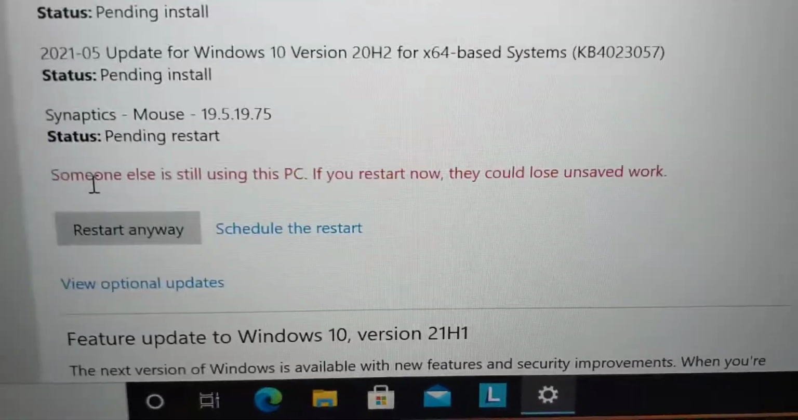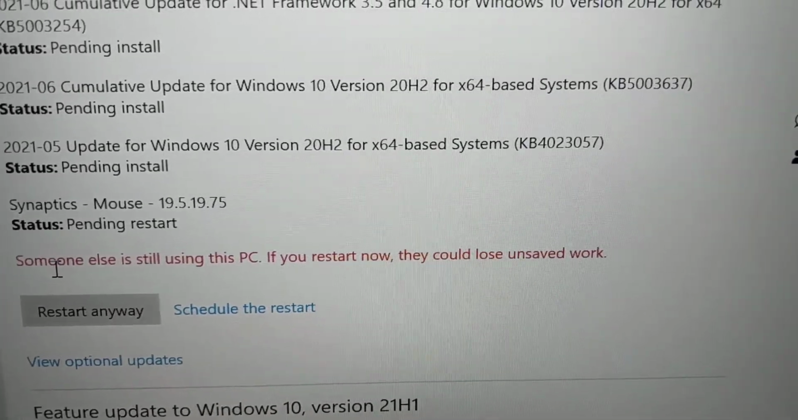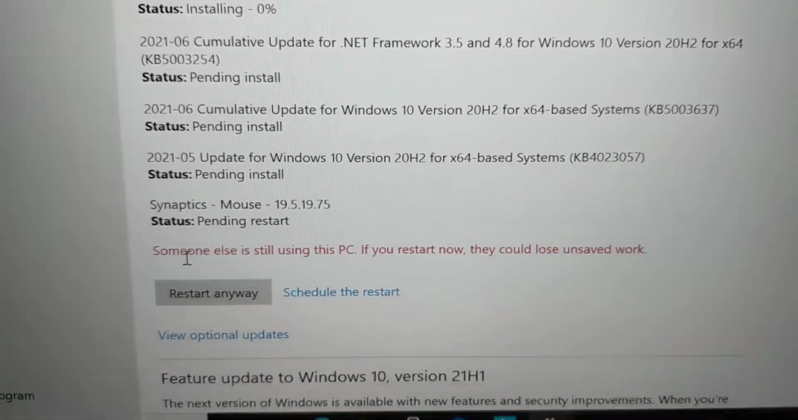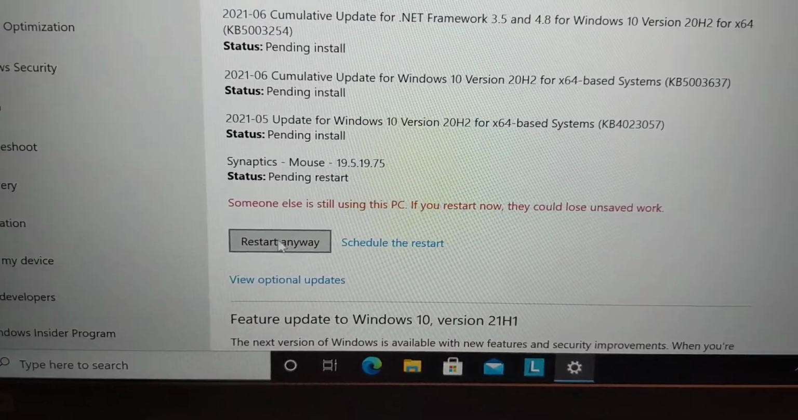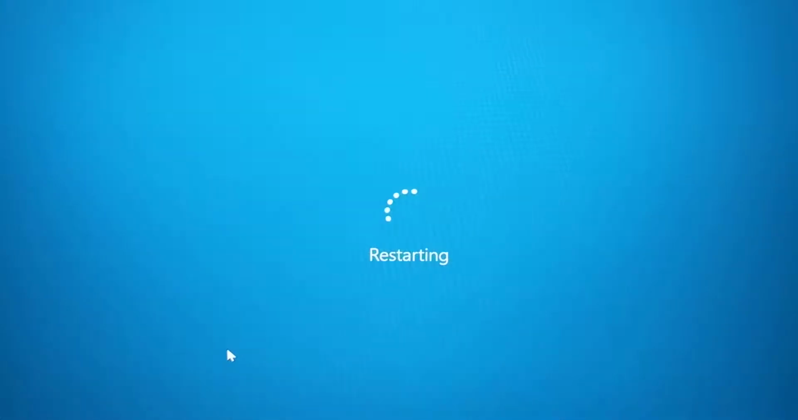See, this machine won't do what yours does at home. Someone else will still use a PC. If you restart now, they could lose their work. So there must be 2 people logged in. So fine, whatever. It's going to clear that account. I'm not worried about it. Yeah, restart anyway. There we go. So that's going to restart. So we'll come back up when it restarts.